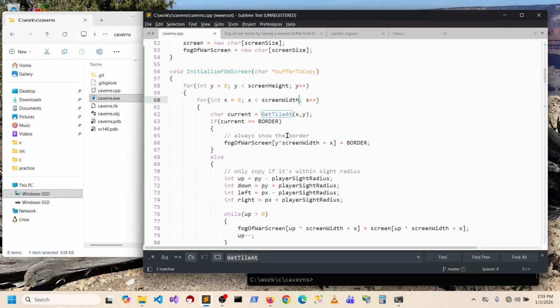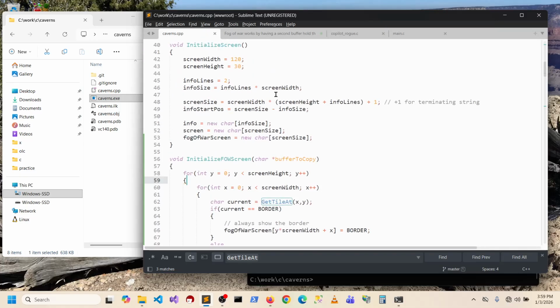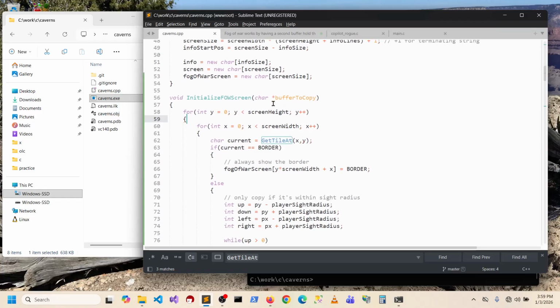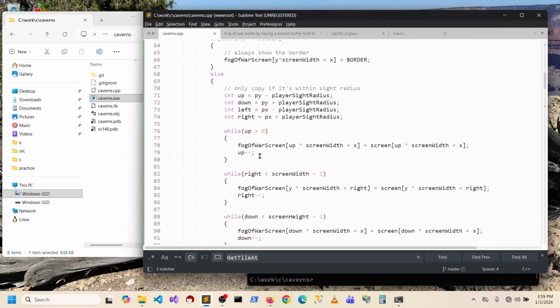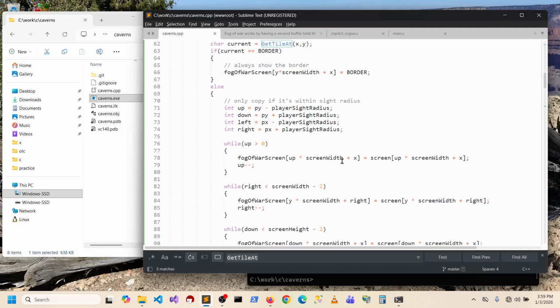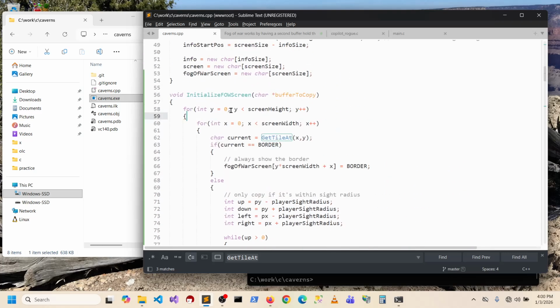Well, we've already copied the screen into the FOW buffer, didn't we? No, we only made it the same size. So now we're copying this y0. So yeah, we're not even copying it, actually. Because these need to be using the PXs up here. Because this is totally off. We're starting at 0, 0.